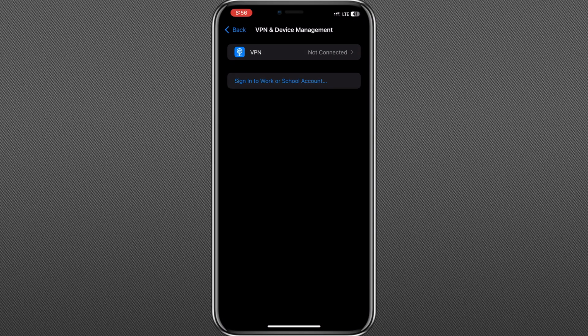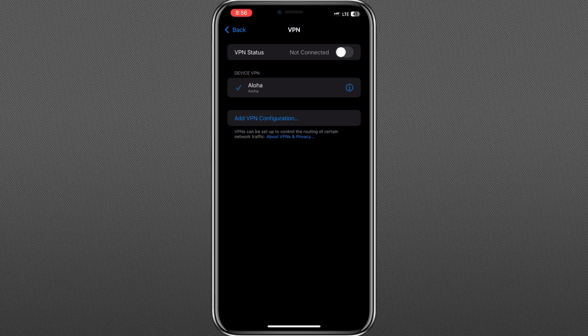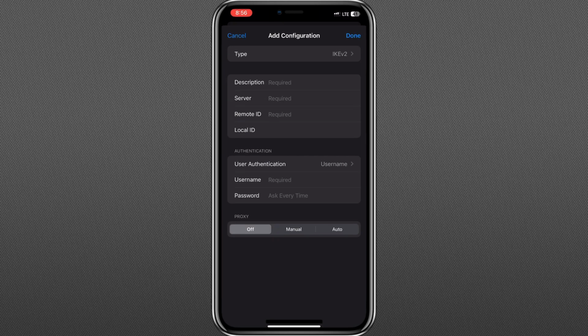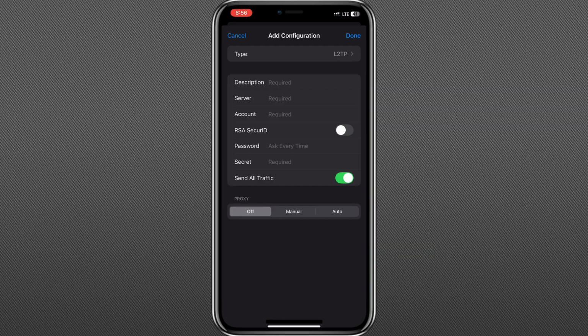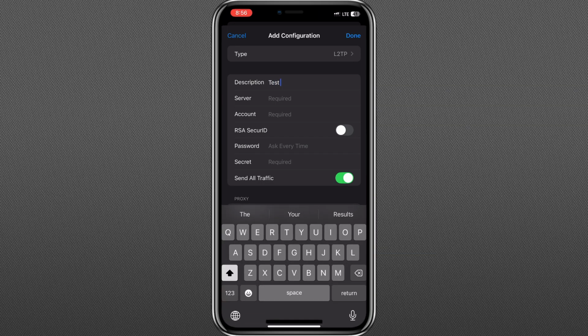Alternatively, you can simply type VPN into the search bar at the top of the Settings app to reach this section faster. Once you're inside the VPN menu, tap on Add VPN Configuration. A new form will appear on the screen. In the Type field, select L2TP. In the Description field, you can enter any name you like to identify the VPN.